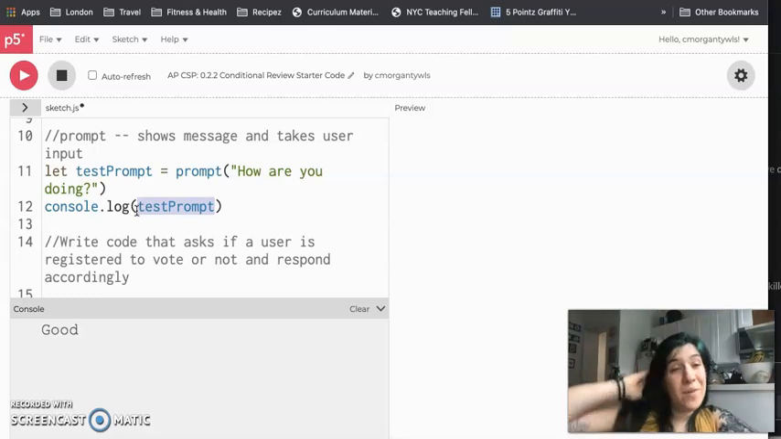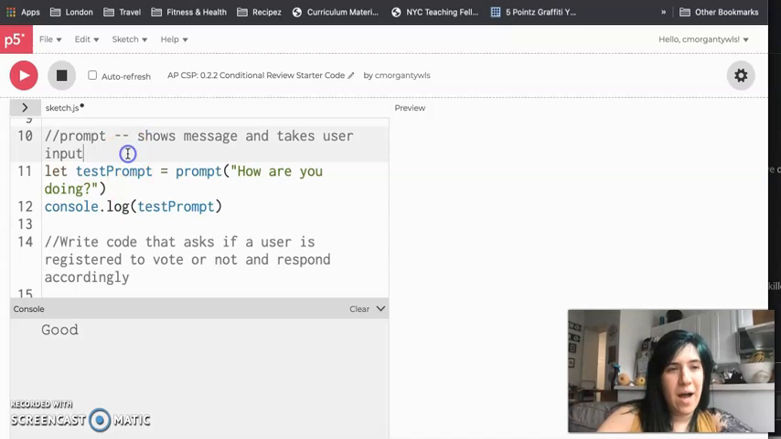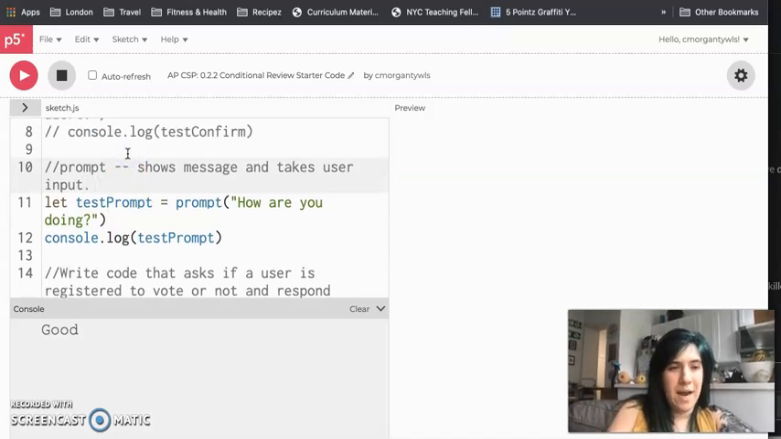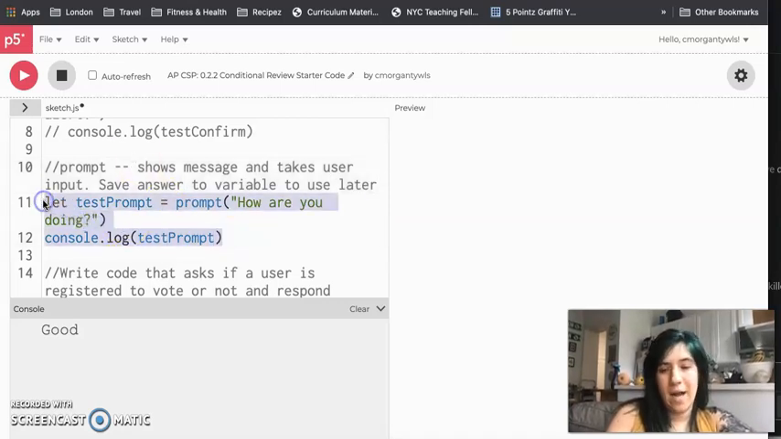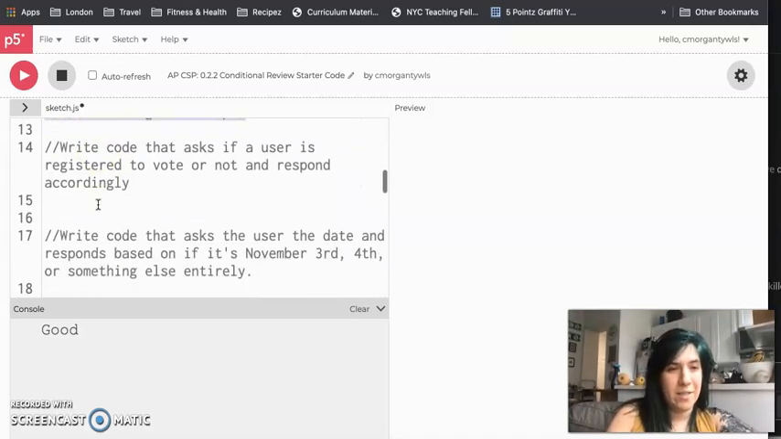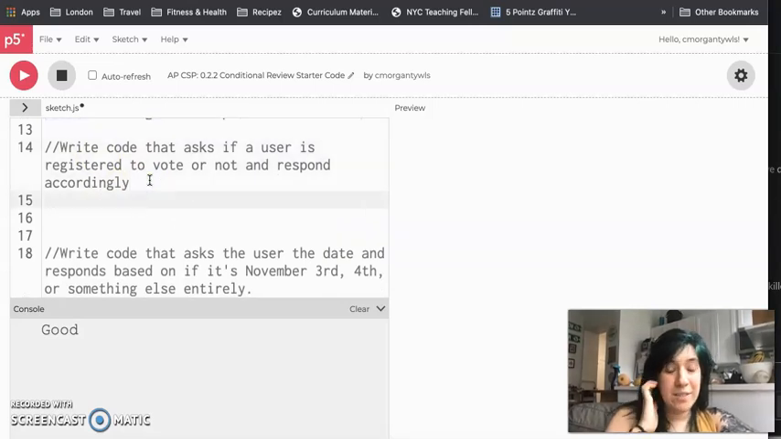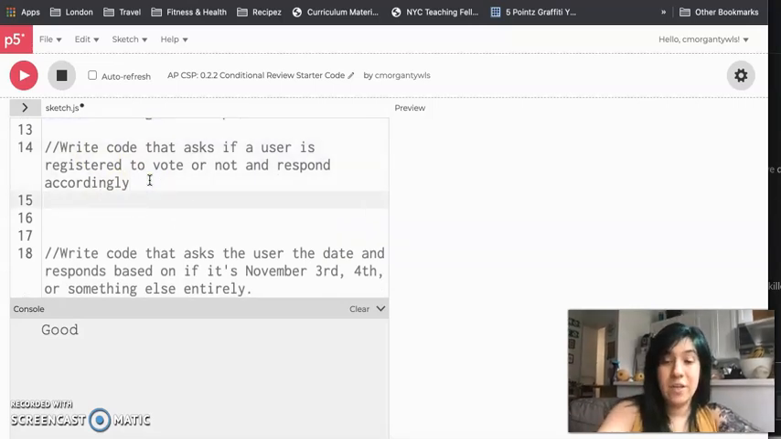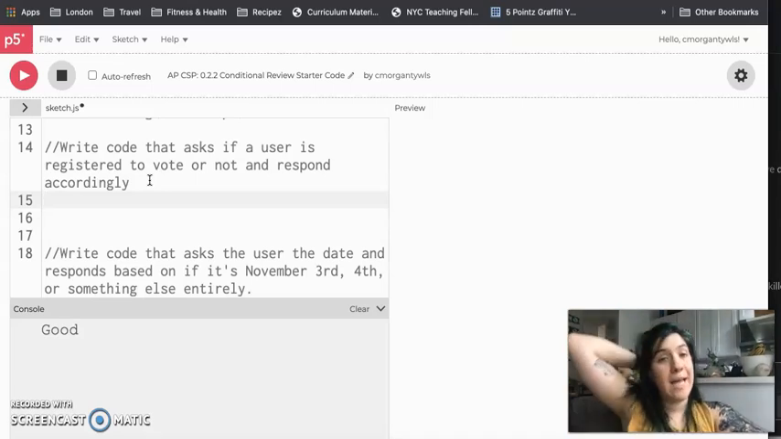And I know some of you right now are following along and you're like, cool, Miss Morgan, I get it, but why? And we're going to get to that right now. So I'm going to just make a note with prompt that I can save answer to variable to use later. And then I'm going to go ahead and comment this out so that we can start writing some code. So these user answers are things that you can utilize to make your programs run in a certain way based on things your users are saying.